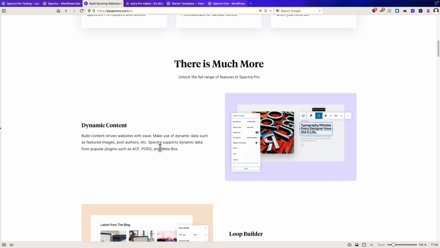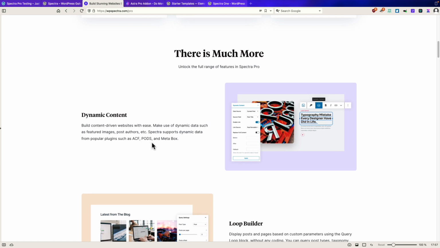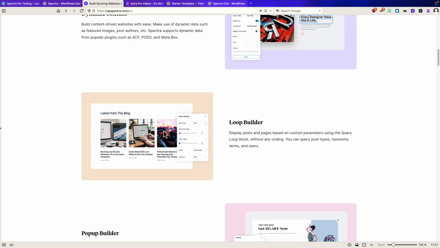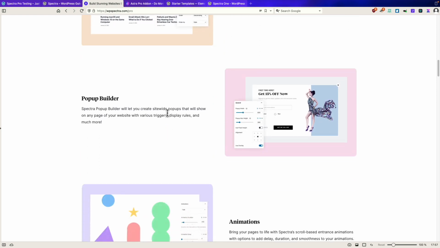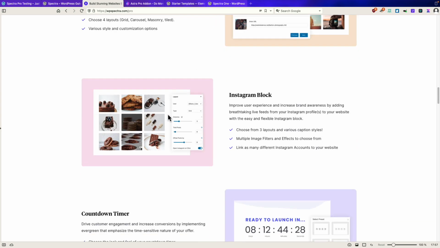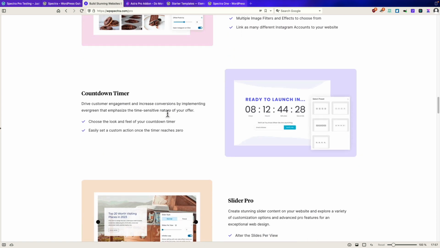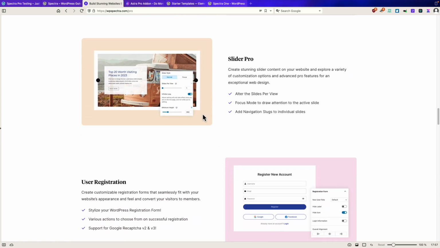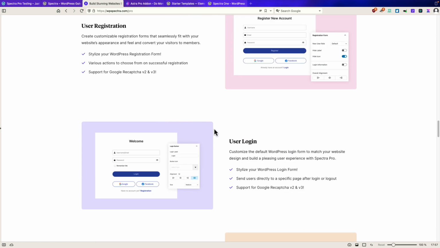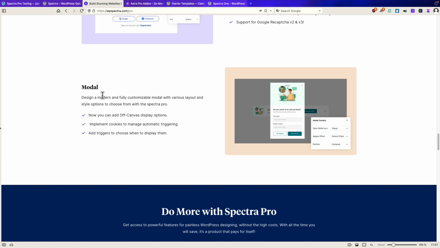This is something that I'm very interested in. There's a loop builder, which is a powerful feature for creating your archives and your grid displays. There's a pop-up builder. There are animations, an image gallery, Instagram block, countdown timer, Slider Pro. You can create custom registration forms and custom login forms. And it has a modal block that you can use for things like off-canvas display.